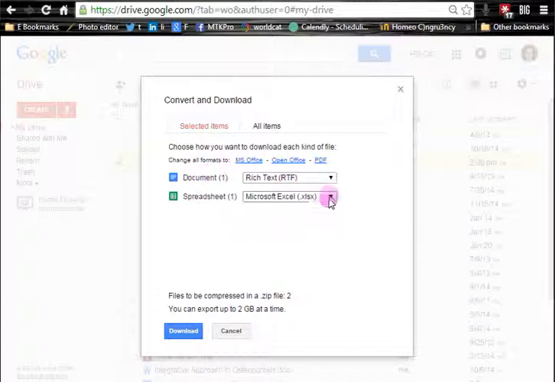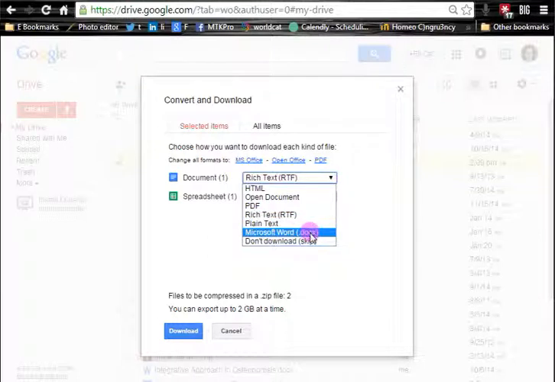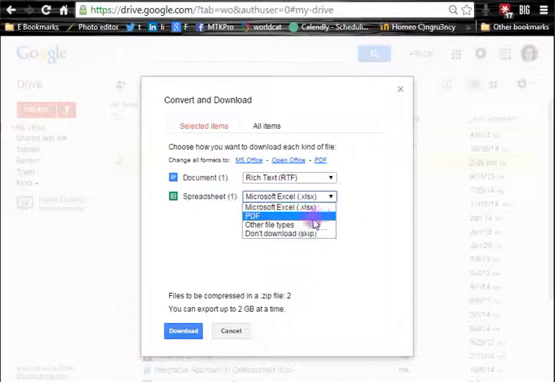It will let you choose the format that you want to download it as. So here for documents, you can do it as rich text, or you can do it as a Microsoft Word document. You could do it as a PDF, right? If you don't use Microsoft Office, you can do it as an open document, which is a format that will work with different word processing programs. And then the spreadsheet is the same way. You can do it as a PDF or an actual Excel spreadsheet. Then you would just click download, and it would download it to your local computer.